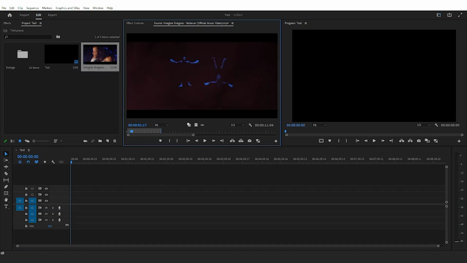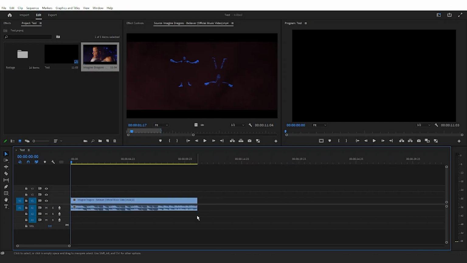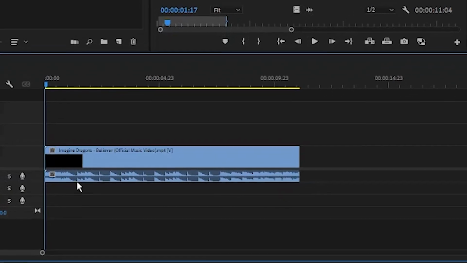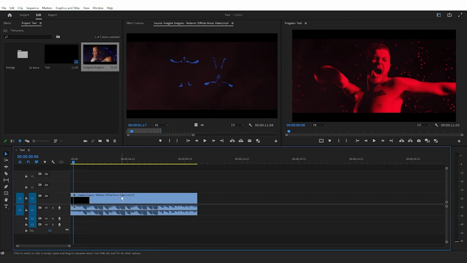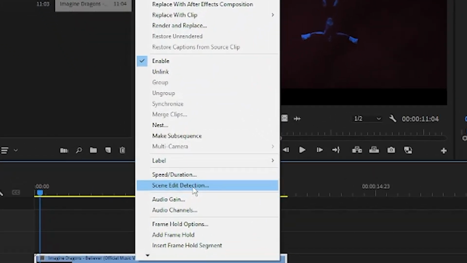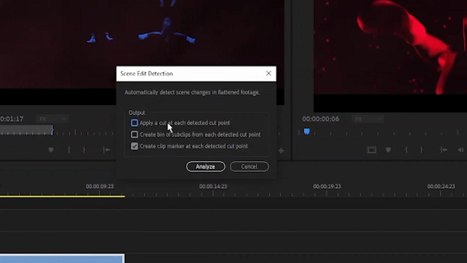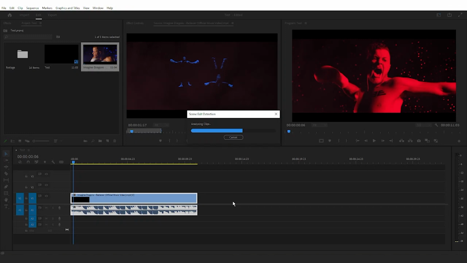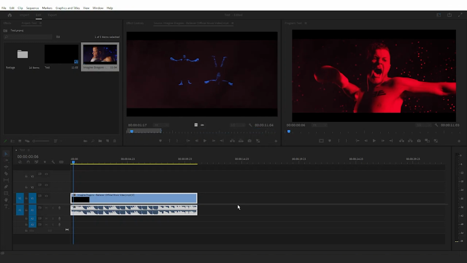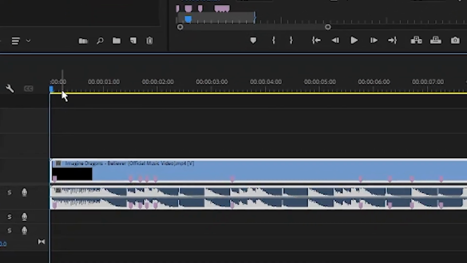Now I'm going to drag that video into the timeline. Now I'm going to make a big expanded timeline area so I can see the audio wave as well as mark point. Now right click the footage and click scene detection, and now select create clip mark and hit analyze. Here you see we got cut mark points.